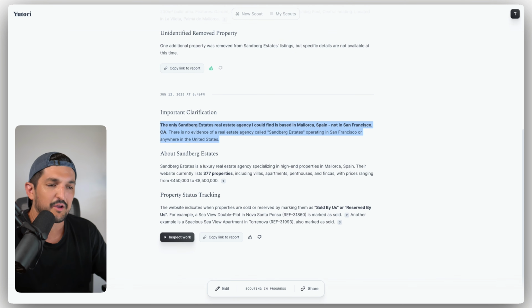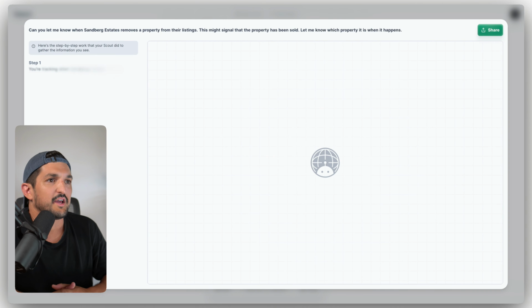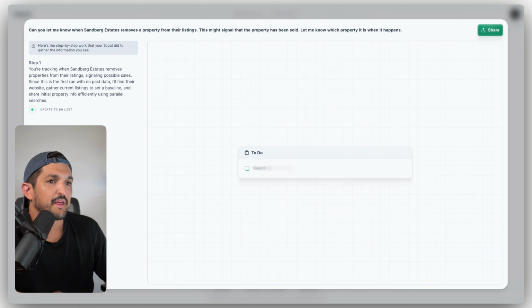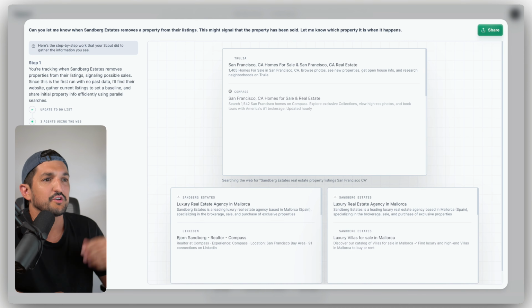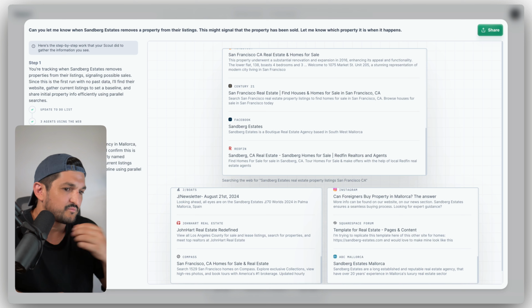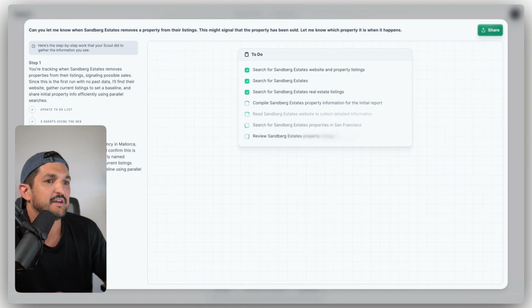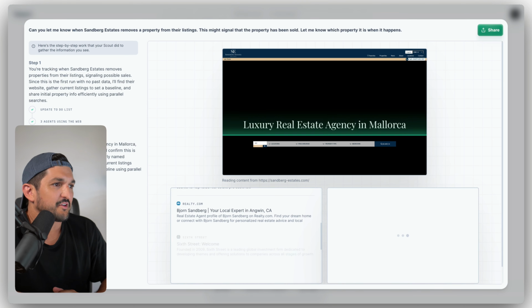If you want to actually go and inspect the work that it does, you can do that too. So if I click the inspect work button, we can watch a session replay of the actual work, and it will let you know what's going on step by step. You're tracking when Sandberg Estates removes properties from their listing, signaling possible sales. Since this is the first run with no past data, I'll find their website. So we're watching a previous run, but you can see how Scouts goes about thinking.